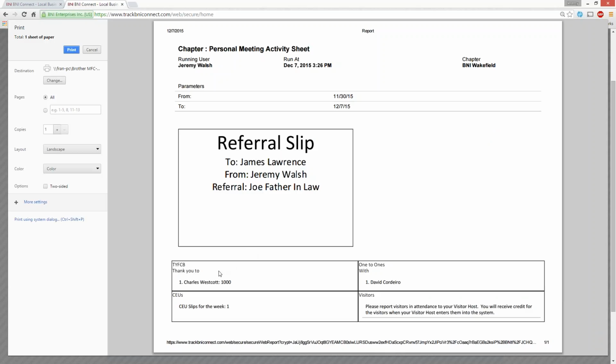It also lists out the other details, so the thank you for closed business and the one-to-one and the CEUs. Now, those don't print in a slip format because there's not really a need to turn in the slip since it's automatically entered into the POMS report. However, we do absolutely want to still announce this information at the chapter meeting. That's what's really impressive to visitors, and that's what's really exciting at the chapter meeting, is being able to report on all of this activity.